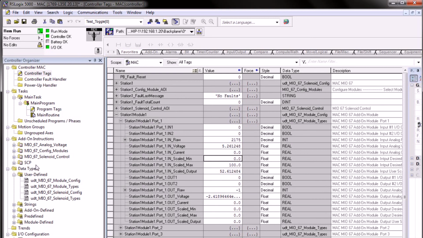Because we're using a scaled with parameter block inside of the AOI, we can set the minimum and maximum values for any range in between. The minimum range does not always have to be 0. We can go ahead and set this for 100 inches and scale up to 1000. And now we have 5.26 volts equals 573.51 inches. We'll go ahead and change this back to 0 to 100.